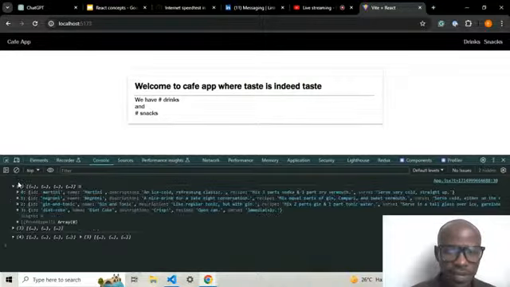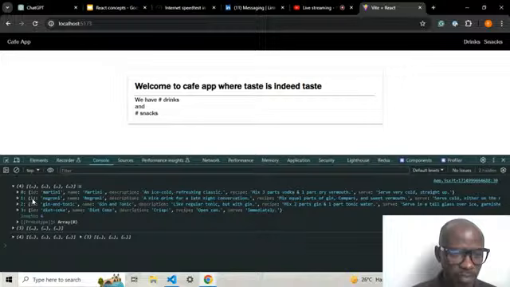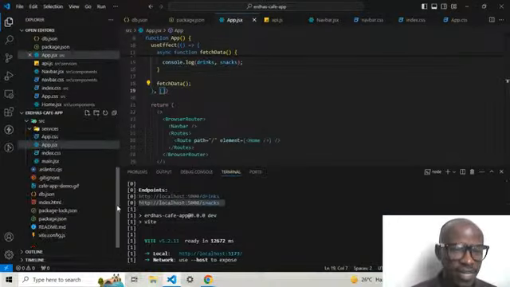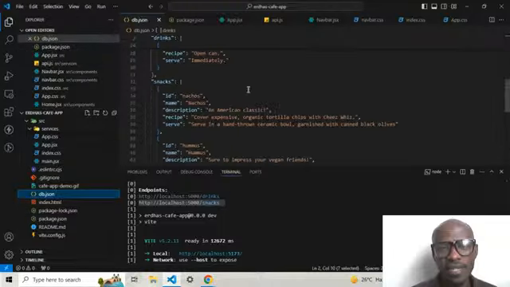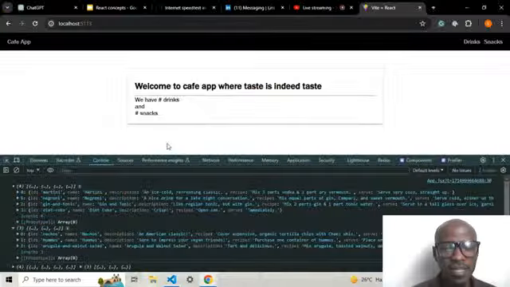What React does is it prints it twice just to confirm that it's working as expected. But as you can see, we have 4 drinks and 3 snacks, just like I've already defined in my db.json file right here. I have 3 snacks and 4 drinks. So I'm basically making my API request successfully.